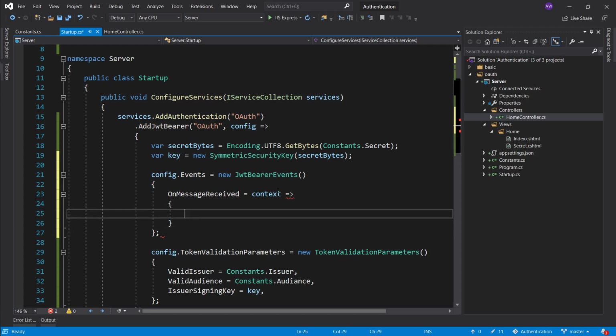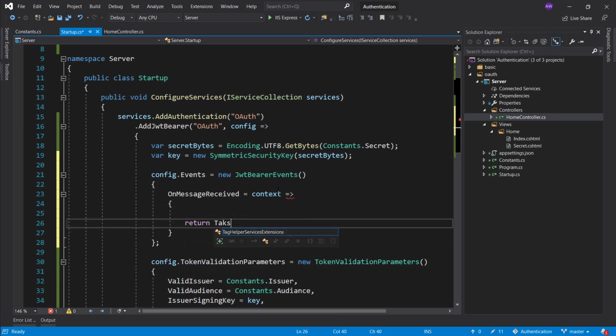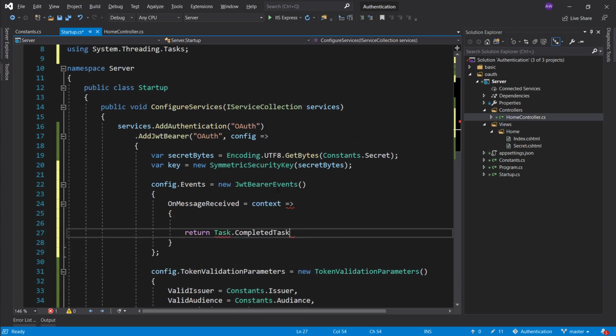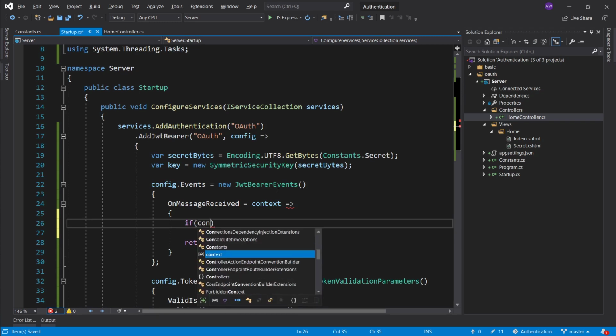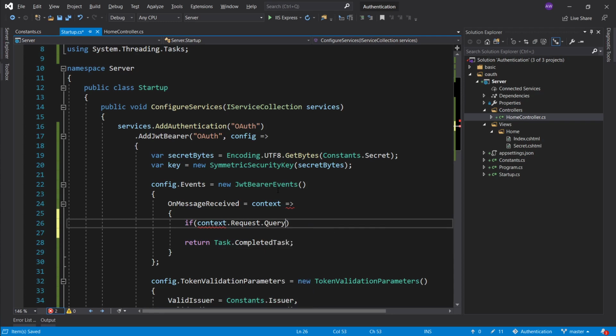Okay, let's stop this here, and let's go ahead and just return a task. I will need to import the namespace and complete a task. There we go. So what I want to do here is essentially say, if the URL of the query contains an access token parameter, I want you to try and extract the access token from there. Otherwise we're going to default to using the header. So let's grab the context, request, query, and this is very similar to the HTTP context. And we're going to check for ContainsKey, and we're going to provide an access token.